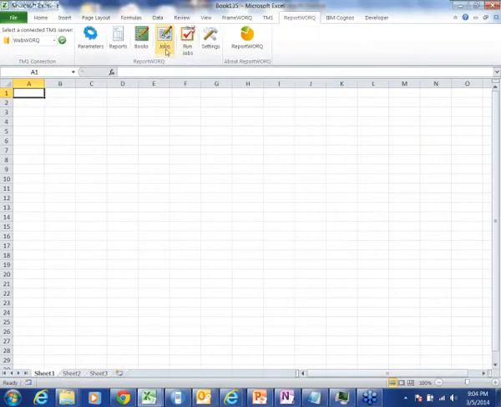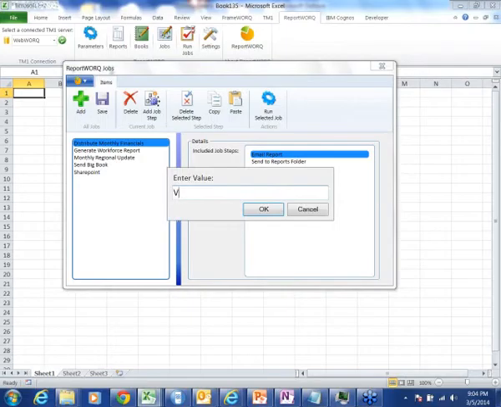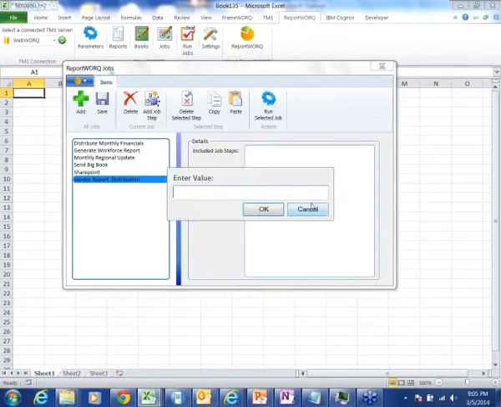Okay, we're almost there. The jobs. So now we're in jobs. I'm going to go add. We'll call it vendor report distribution. Now, just like in the previous dialog boxes, I'm going to be adding my books to my jobs. First thing I'm going to do is add a job step. This first job step is going to be send to PDF.